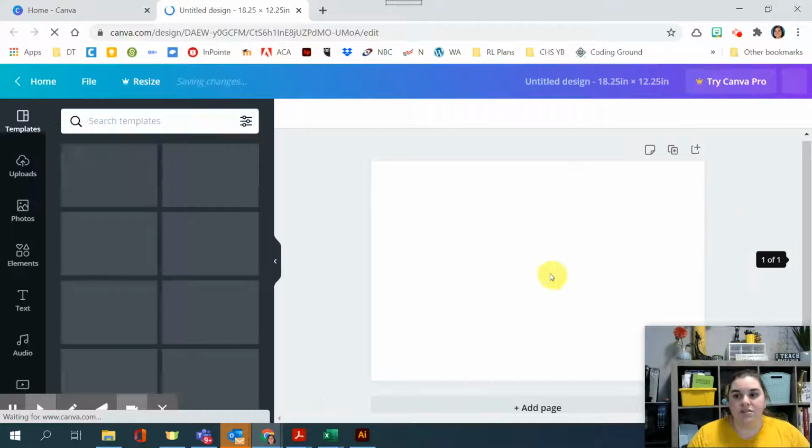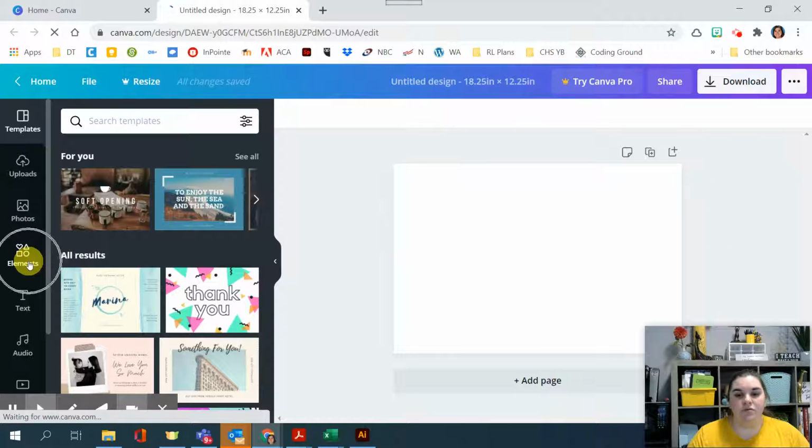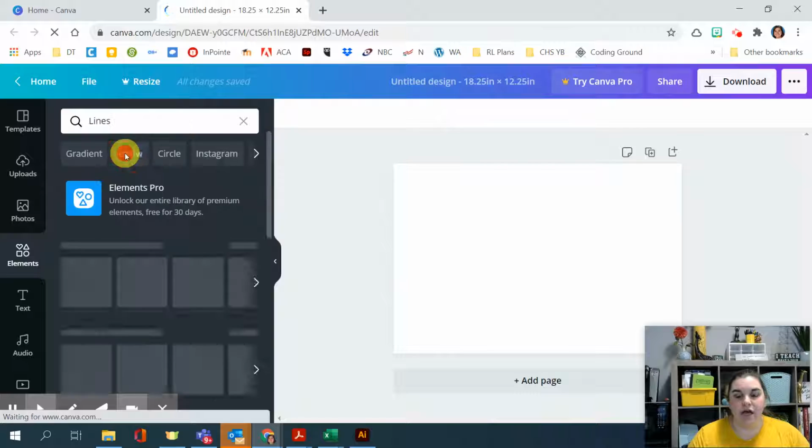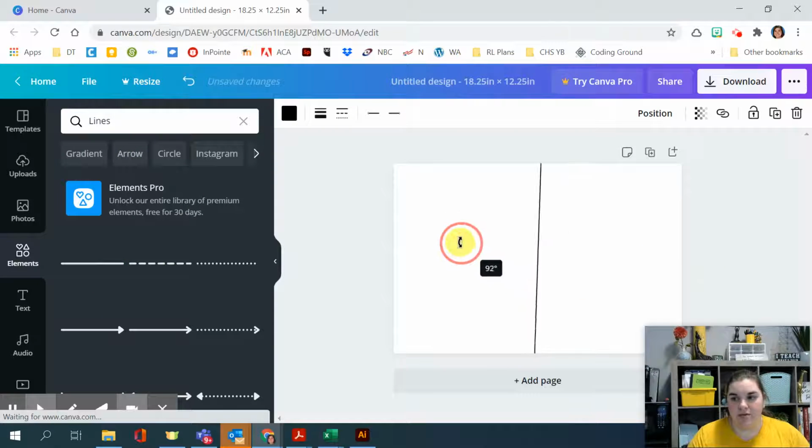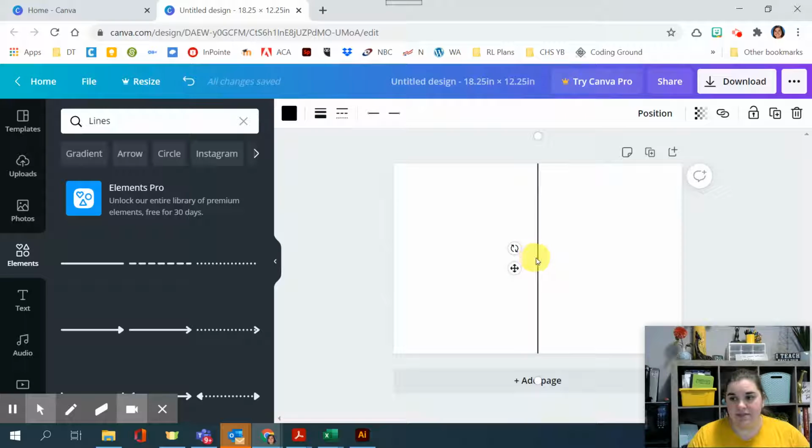All right. Once you're in here, again, if you want to, go to elements and add a line that is rotated. You can rotate it to 90 degrees and put that in the dead center of your spread. That way you know where the gutter is and where the binding would be.